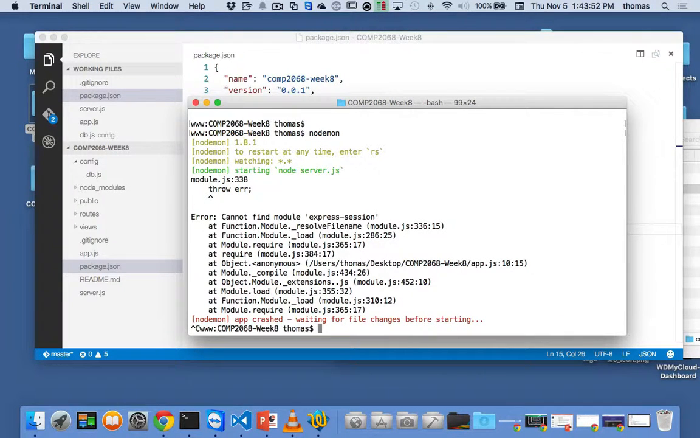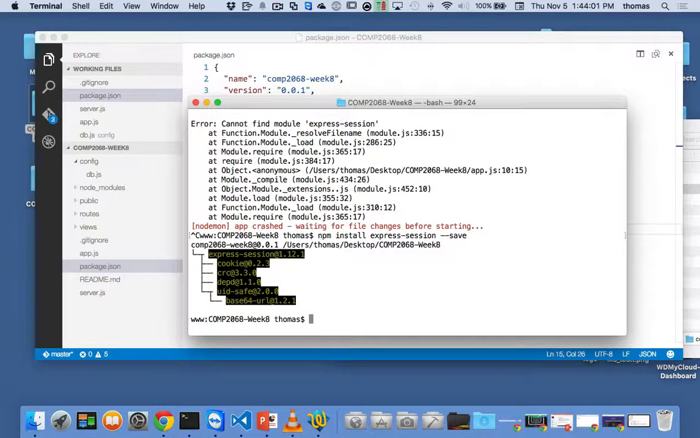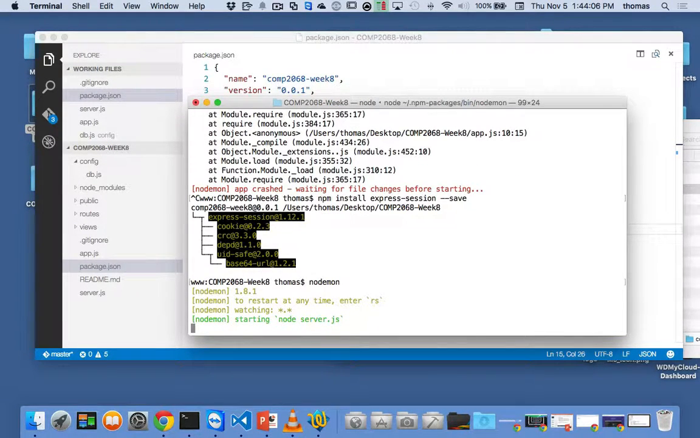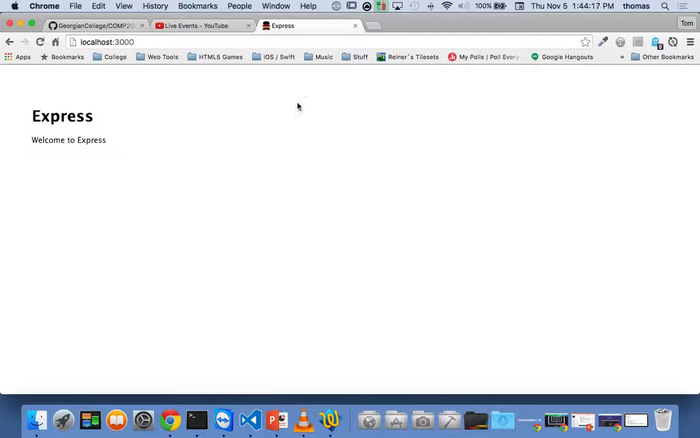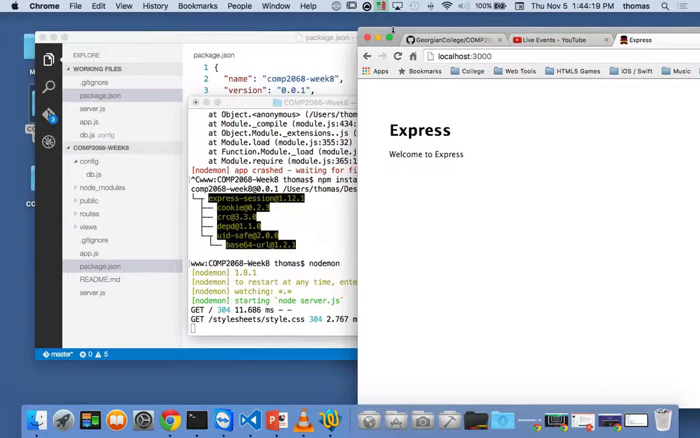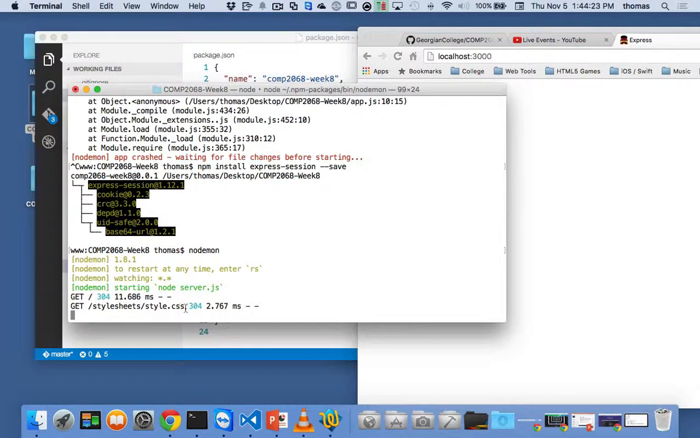So I'm going to Control C, and I'll say npm install express-session --save, and that'll add that in. Okay, cool. Now let's run nodemon again. Yay, we're running. So one thing I forgot to do, but we came back to it. Let's run our application to see what it's like. So here's our application. I'm going to refresh, and you notice there's no issues right now. And when I refresh, I get this styles.css page that comes up.